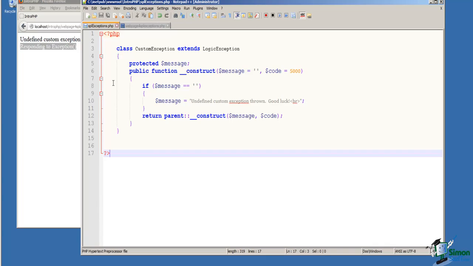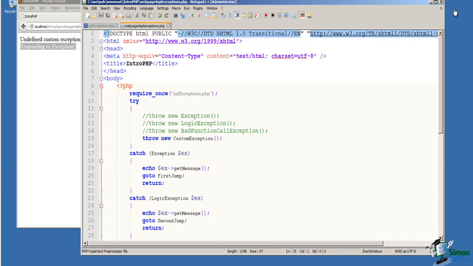Notice the syntax, parent ::, tells us that we are calling a function in the parent class. In this case, our parent class is the logic exception. So we're calling the logic exception's construct method, passing it the values of the two parameters that our construct method was passed. So in our application, we're simply going to throw exceptions from within a try block.